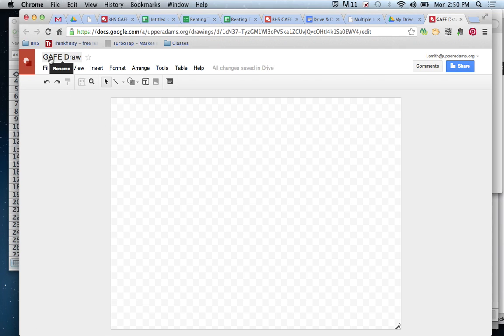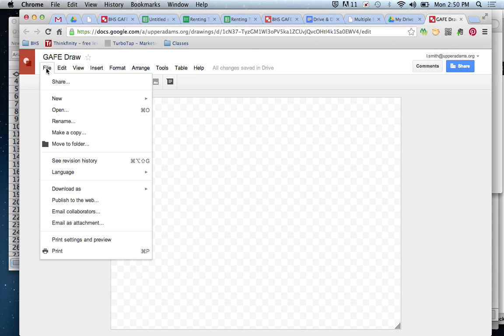Now, one of the things we need to do is keep ourselves organized. So go to File, Move to Folder. They've moved the Move button. We're just going to make a folder. You can delete it as soon as you're gone. Click on Move to Folder.